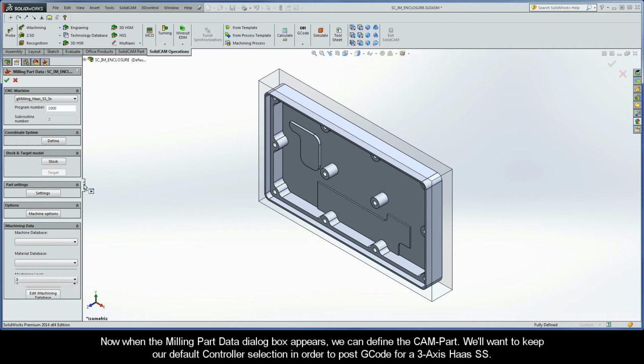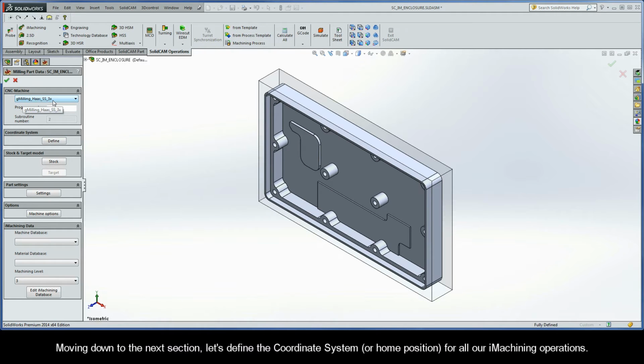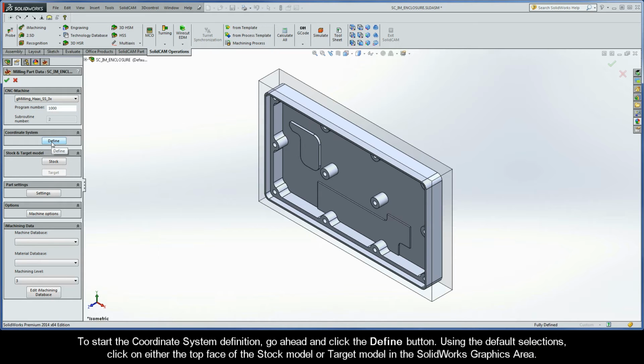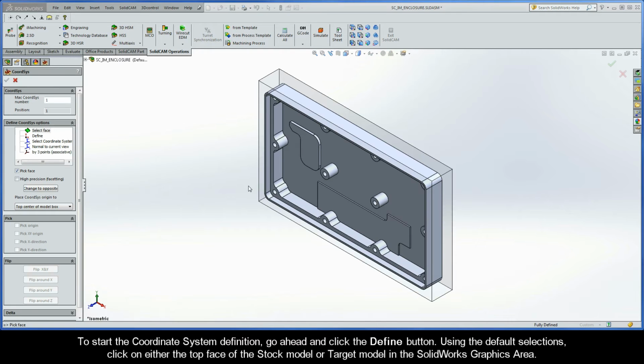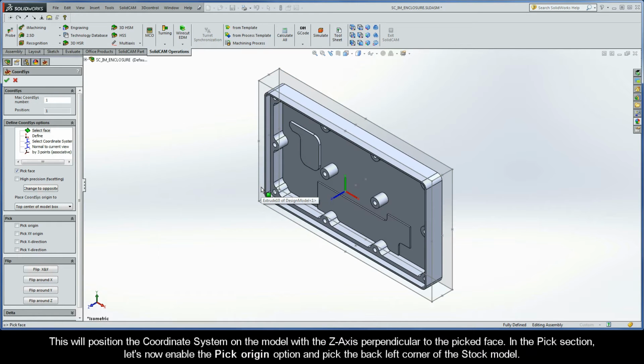Now when the milling part data dialog box appears, we can define the CAM part. We'll want to keep our default controller selection in order to post G-code for a 3-axis Haas-SS. Moving down to the next section, let's define the coordinate system or home position for all our iMachining operations. To start the coordinate system definition, go ahead and click the Define button. Using the default selections, click on either the top face of the stock model or target model in the SOLIDWORKS graphics area.